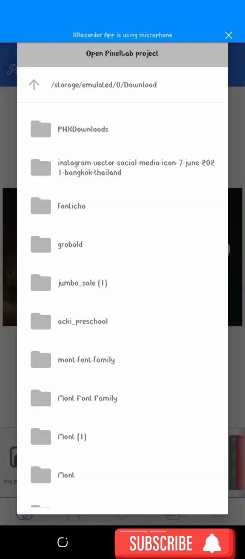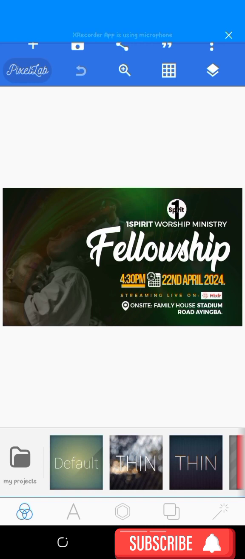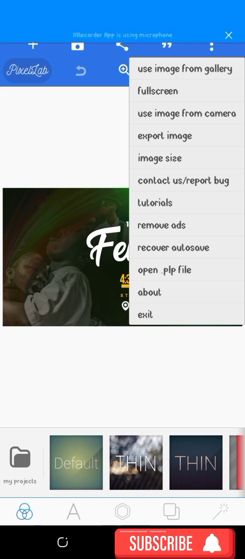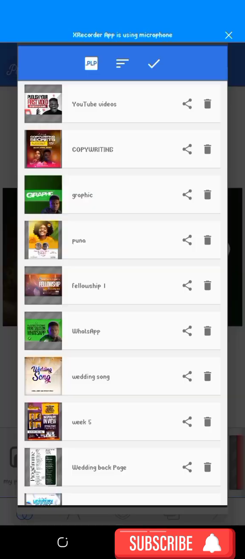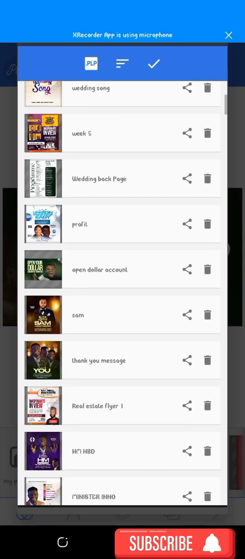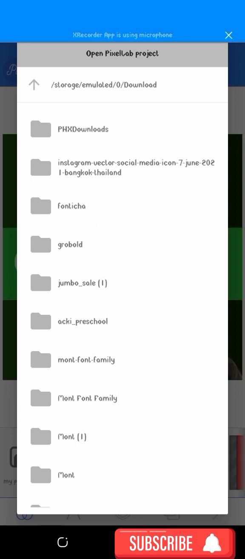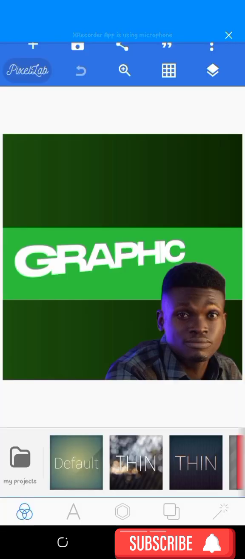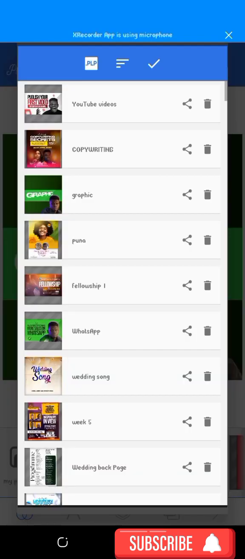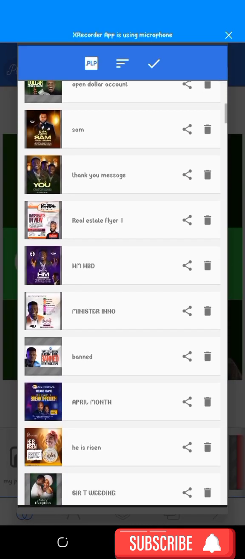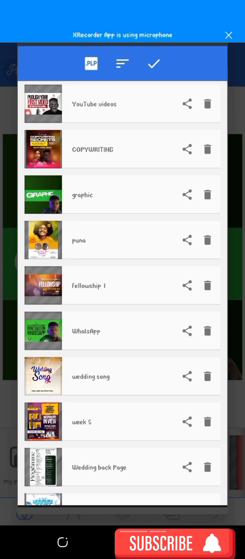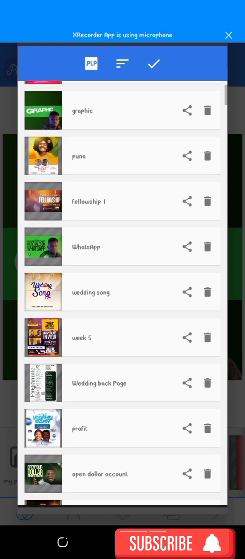Look, I also said in the last video that if you want to check other designs you've done before, you click on these three dots at the top here and you will see some of the features. Just go to open PLP file. Immediately you click on it, you will see all the designs you've been doing. This is what we did last time, if you can still remember. So you can go back there, click on PLP file and check all the designs you've been doing. Now in this very video I want to show you how to come up with your YouTube thumbnail design.